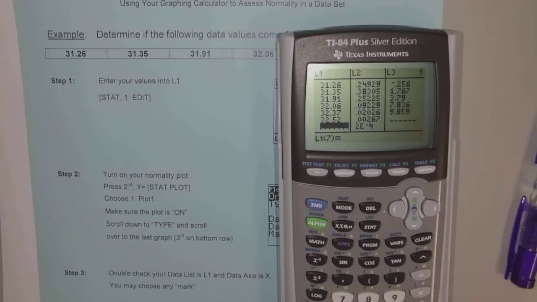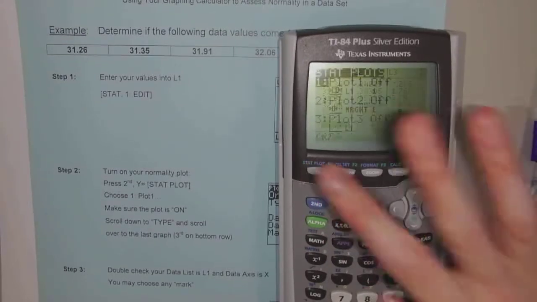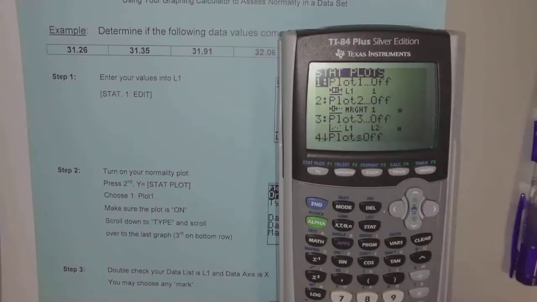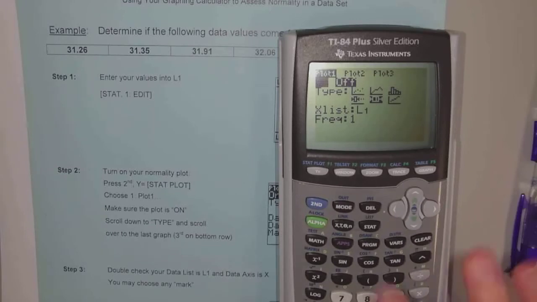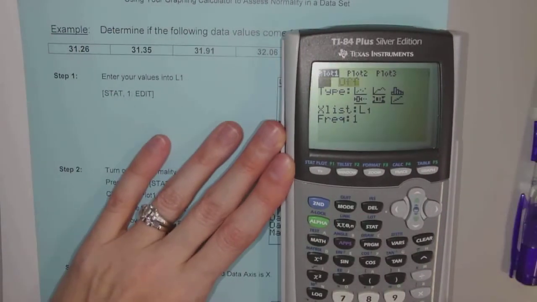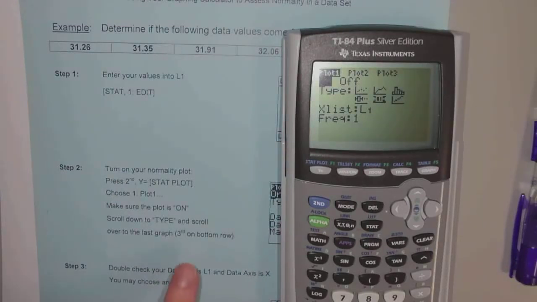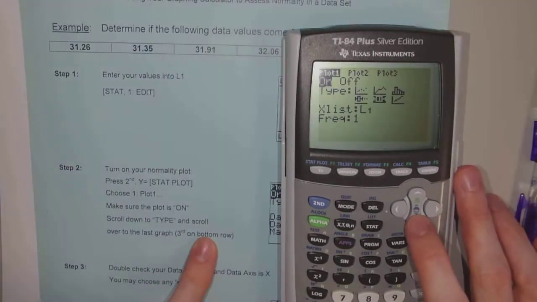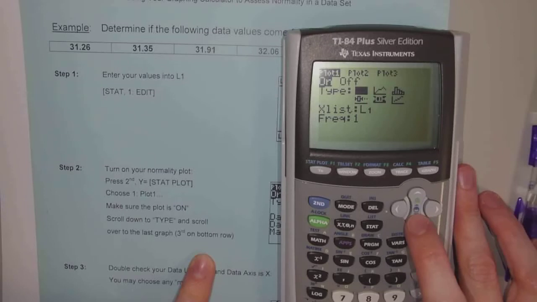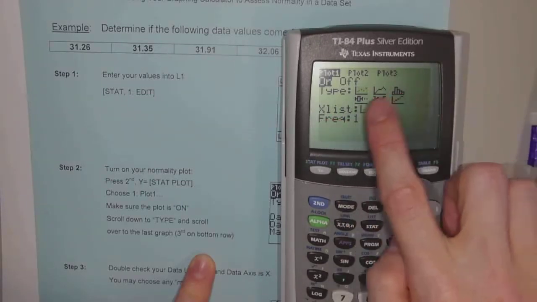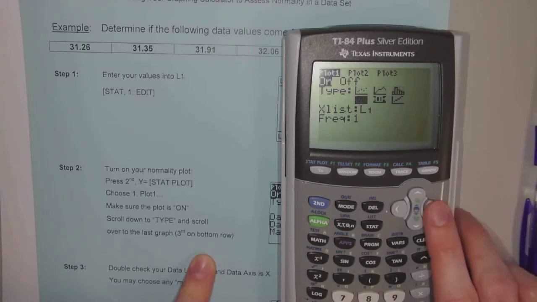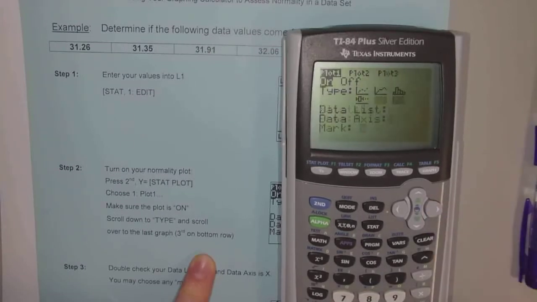Okay, once you have them in there, we're going to turn on our normal probability plot. So we're going to go to second Y equals, and all mine are off, which is good for now. I'm going to hit 1, and make sure On is highlighted. So I hit enter, and what we want is this graph that's over here, but if you arrow down, it drops to the X list, so you're actually going to arrow to the right all the way over to the very last graph and hit enter.